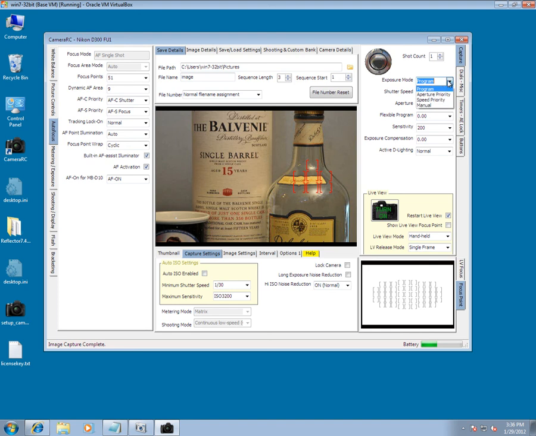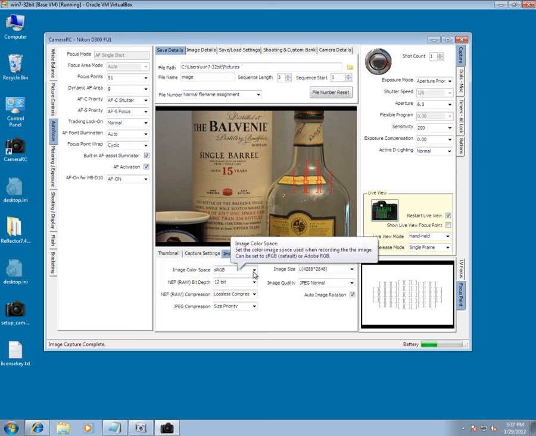If I now switch to aperture mode, you'll see that I can change the aperture, but the flexible program mode becomes disabled. I'm not going to go over the other controls on the Capture tab or on the Capture settings and image settings. These are all important settings related to your exposure, including things like the color space that you're shooting in, the image size, the image quality, etc. If you need more details on these, I recommend that you look them up in your camera manual.